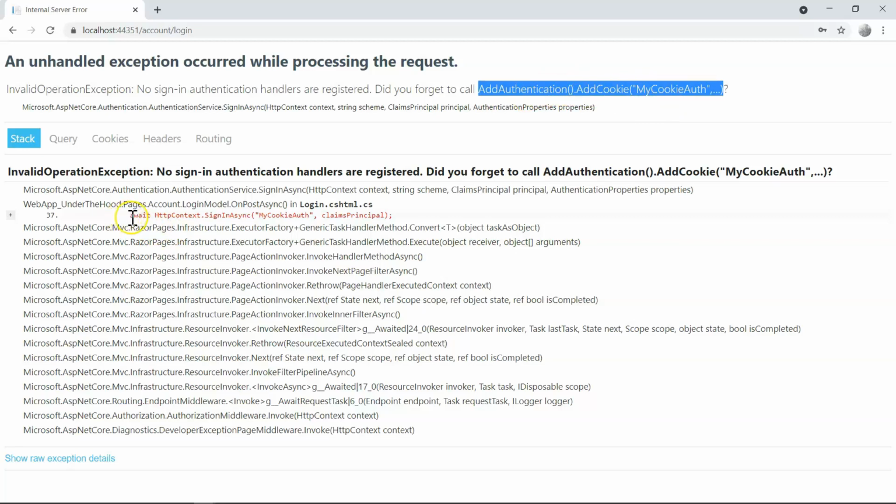It says that on this line, something is wrong. So what exactly is wrong here? Let's read this error message again. It says there's no sign-in authentication handlers. Authentication handlers, so this is the keyword. What is actually happening is that this HttpContext.SignInAsync, under the hood, uses the authentication handler, which is provided to it through the IAuthenticationService interface.